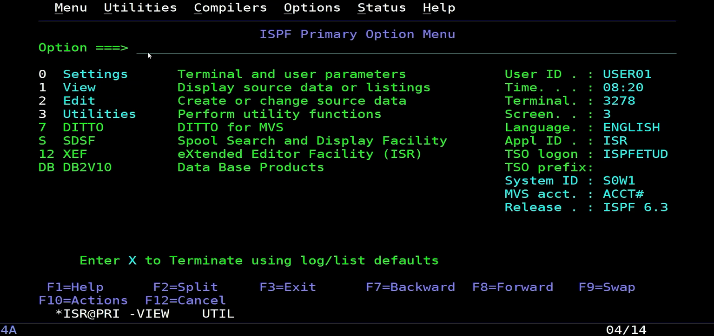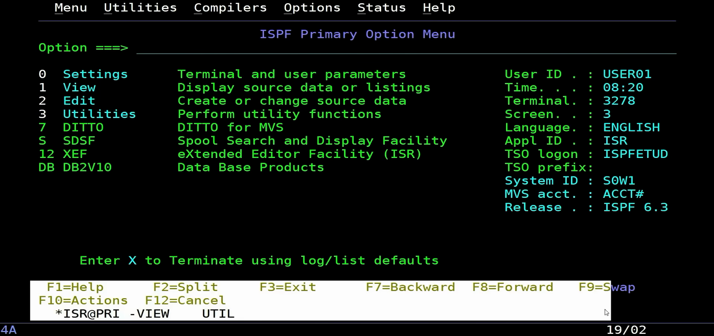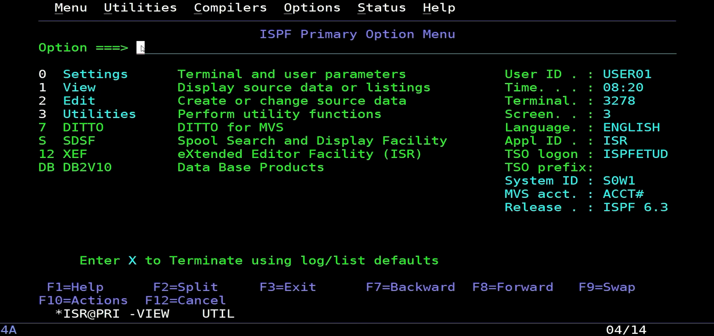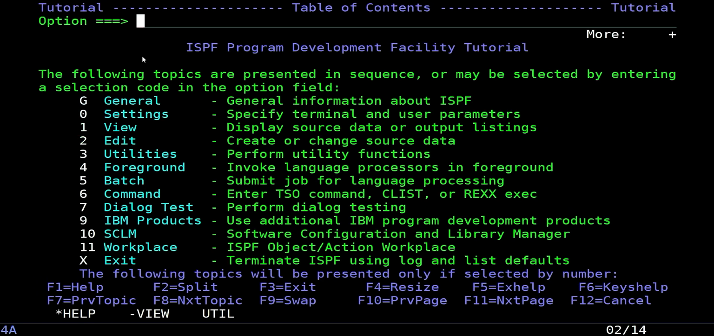We also have what are called PF keys, which mean program function keys, like F1, F2, F3, and so on. We've already seen that F3 is used to go back. These PF keys are often displayed at the bottom of the screen. Here's a quick overview. F1 is used to display help related to the current screen.